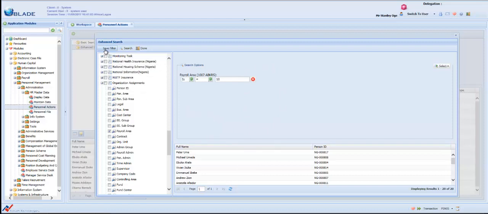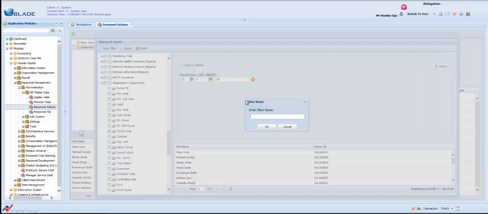And we can decide to save this filter. So we can click on the save here. We can enter a name.